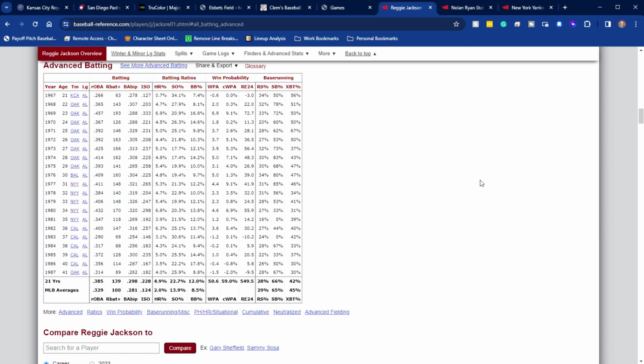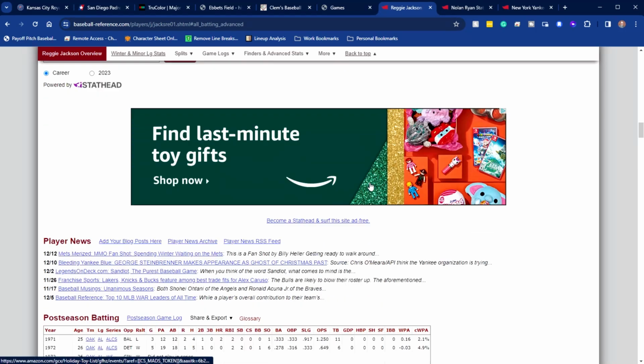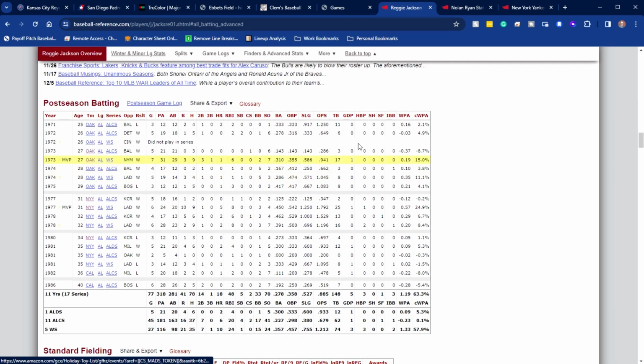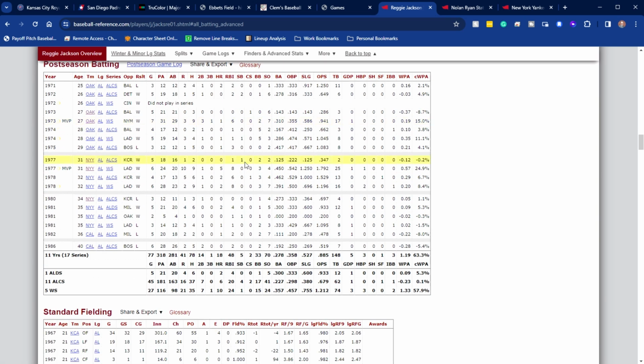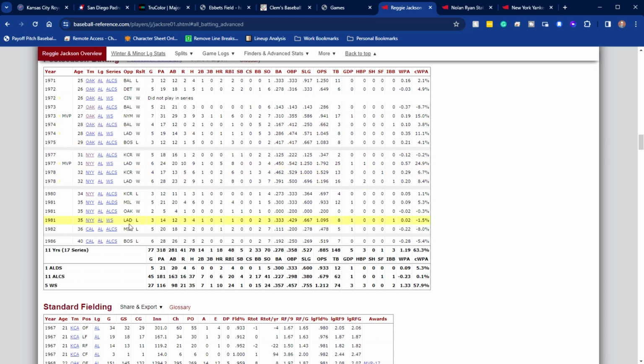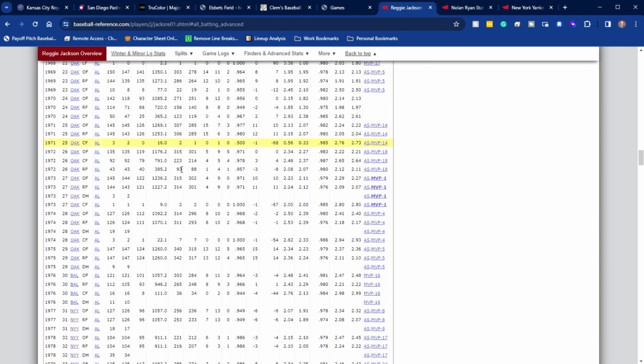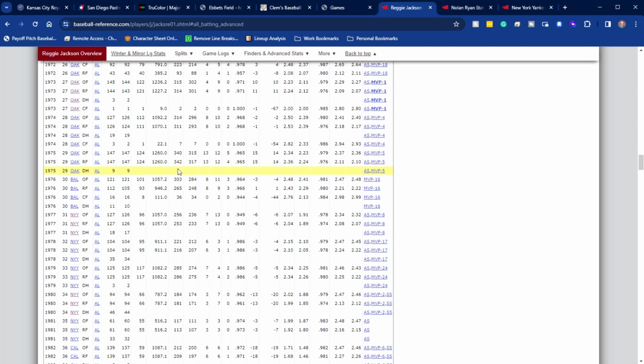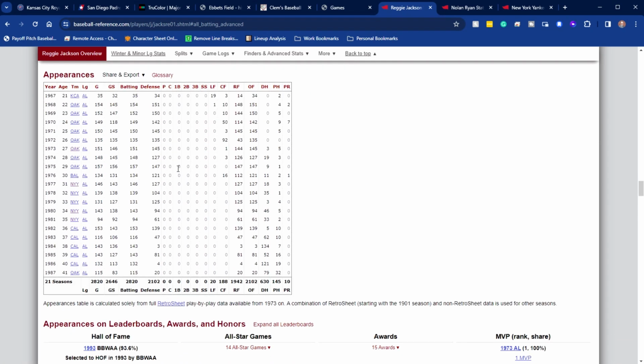You get his ratios and that kind of thing here, base running information. And then below that, you get access to all of his postseason batting stats in one place. You can see how he did in the postseason. And again, MVP, you can see he was MVP in 73 and 77. And then his fielding information below that. So you have access to all of his fielding.